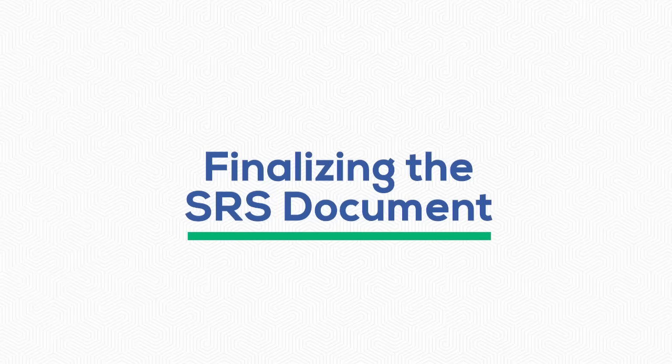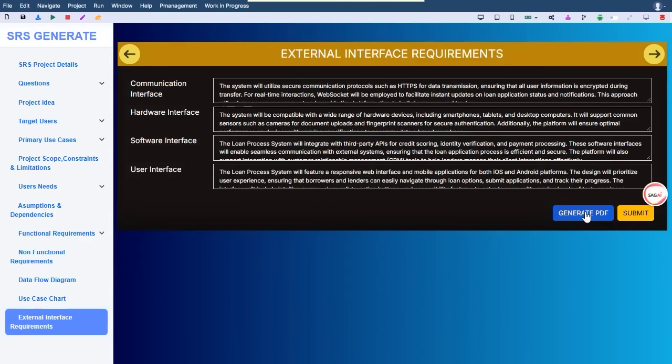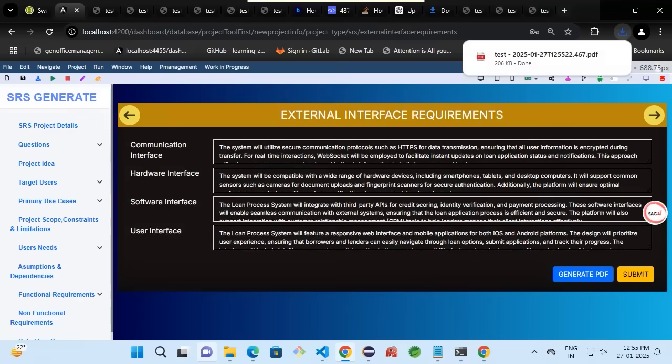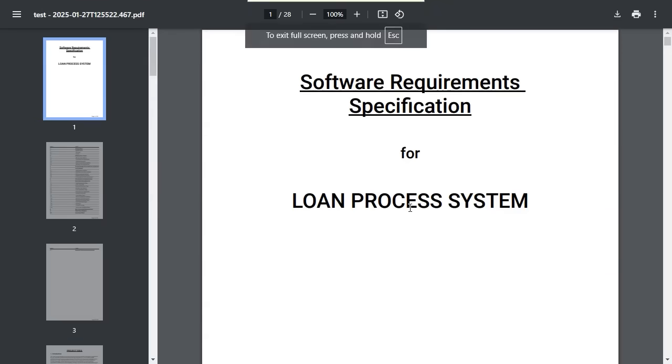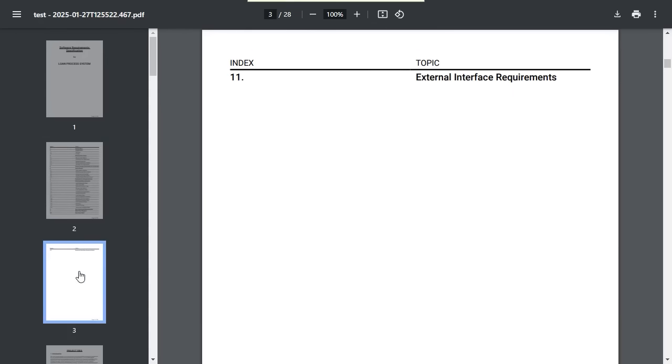Finalizing the SRS document. Finally, once everything is reviewed and approved, users click Generate PDF to compile the complete SRS document. This action creates a finalized, readily distributable version of the specifications.